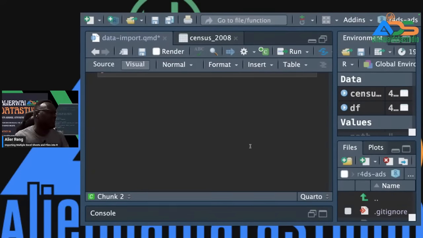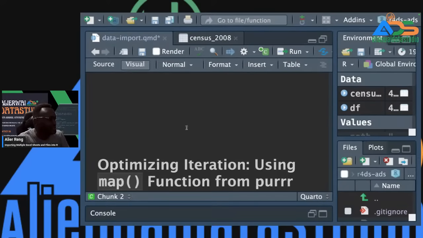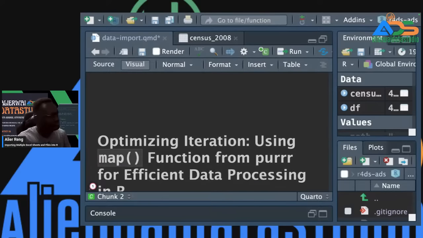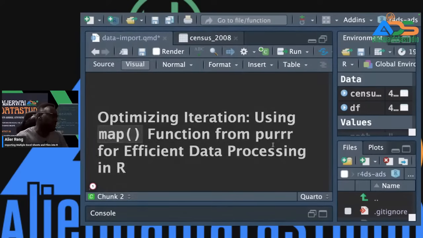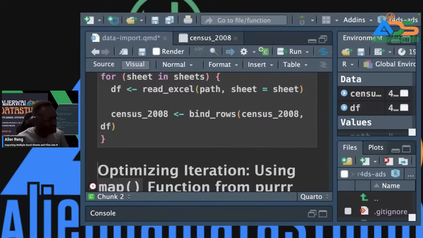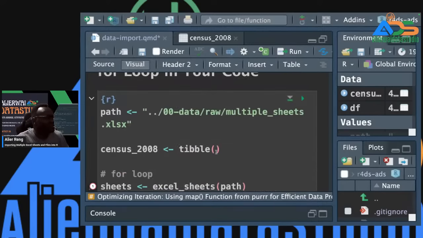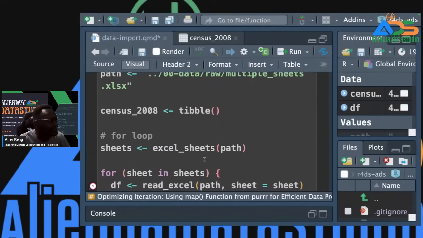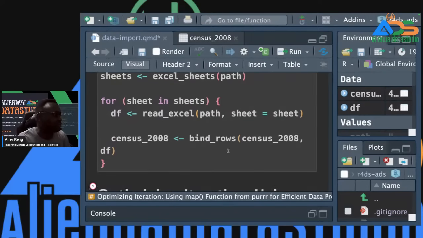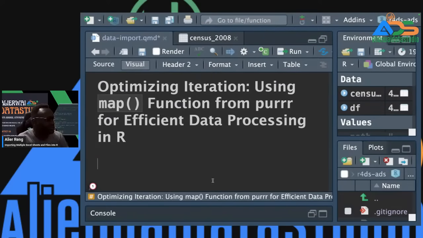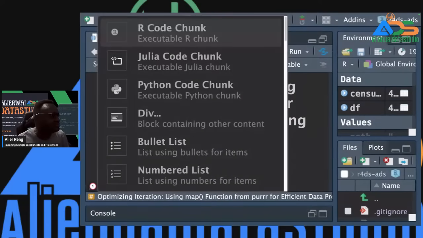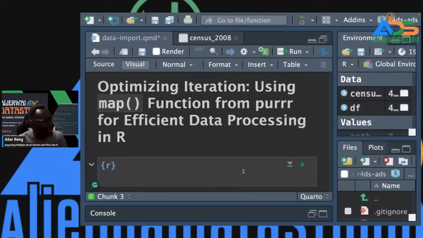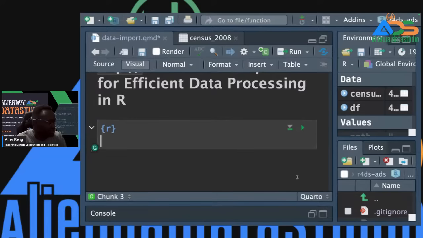So there's a better way, and that is using purrr package. It's faster, it's efficient. So this here, this is normally how most people would do it. This is how I used to do it before I learned about purrr package. Now we are going to learn how to implement this using the map function from purrr package.